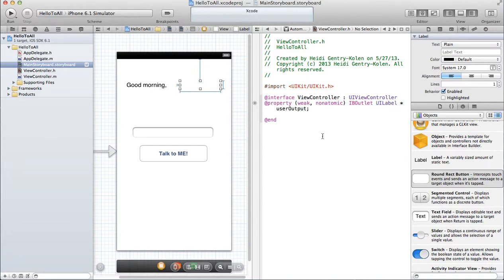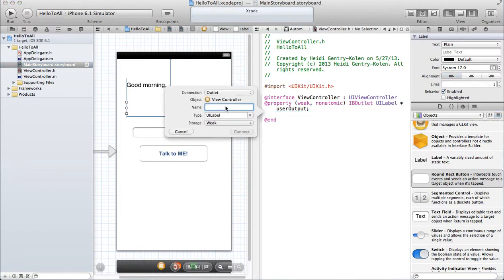And now what I want to do is connect the secret message. Oh, we better make that a little bit bigger so that the whole message can show up when it displays. I want to connect the secret message in the same way. So I hold down the control key and I'm going to drag over. This is going to be an outlet UILabel, and I'm going to name this secretMessage.